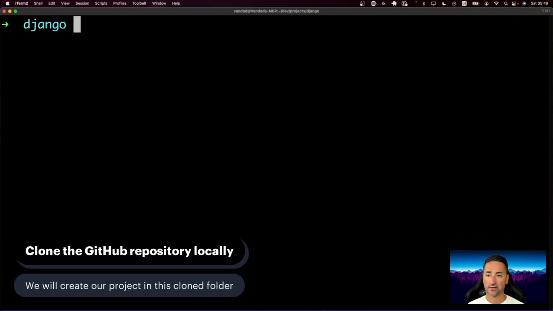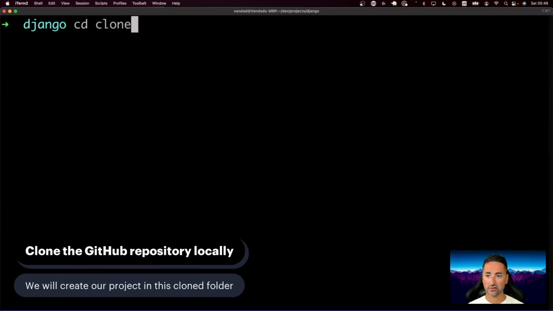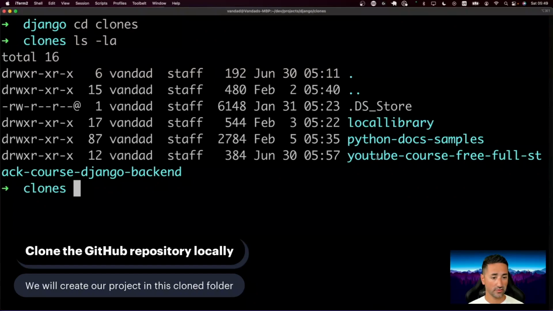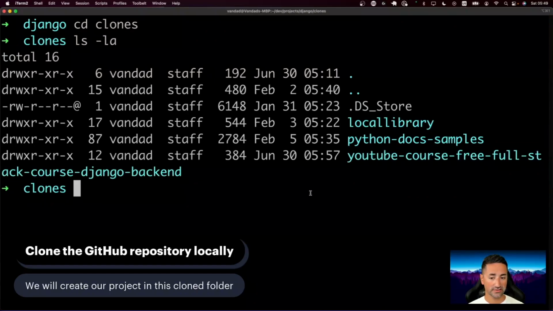So let's see what we have in here. We have quite a lot of stuff. We have backend, chat, clones, notes, study about testing Django. So I wonder if we can actually go and create a specific folder in here. I can see we have clones as well. So we have this folder that I'd already cloned from before. So I think we can delete that one.